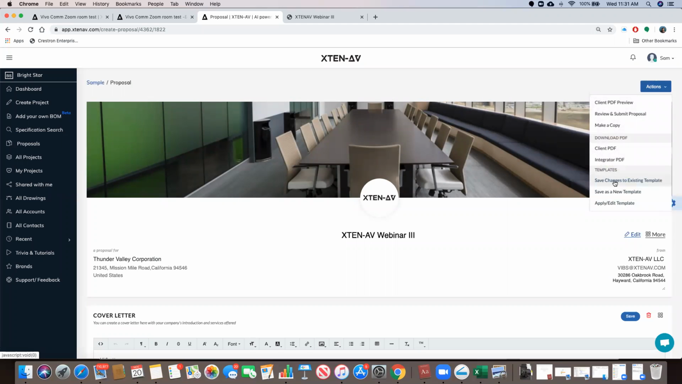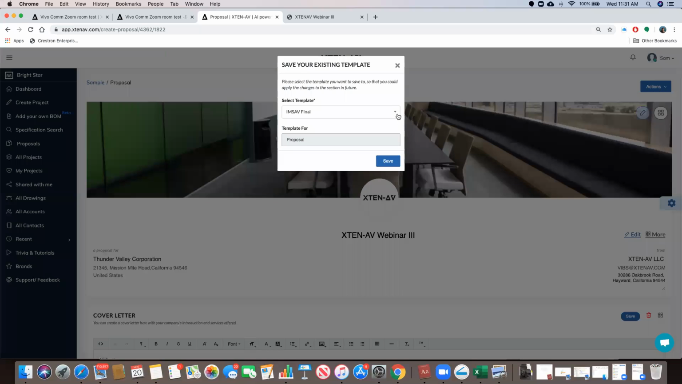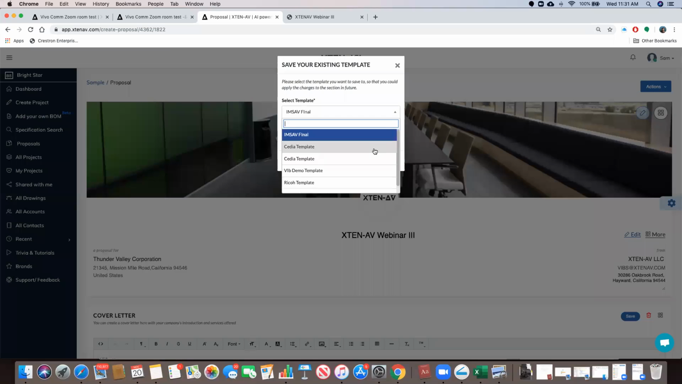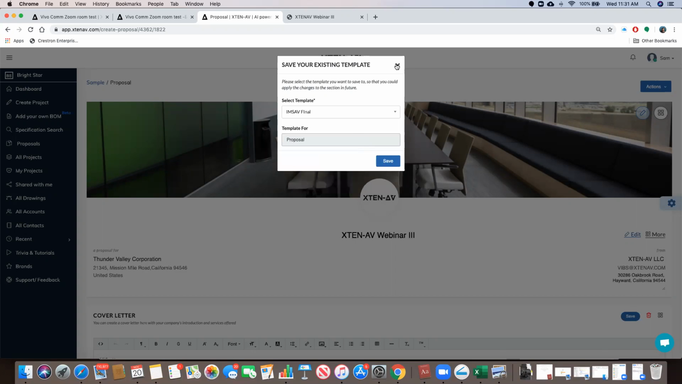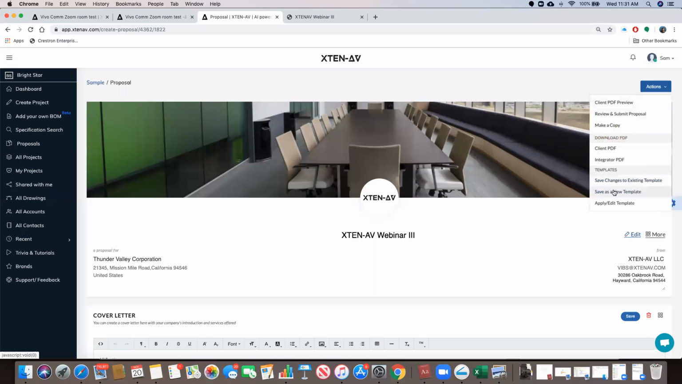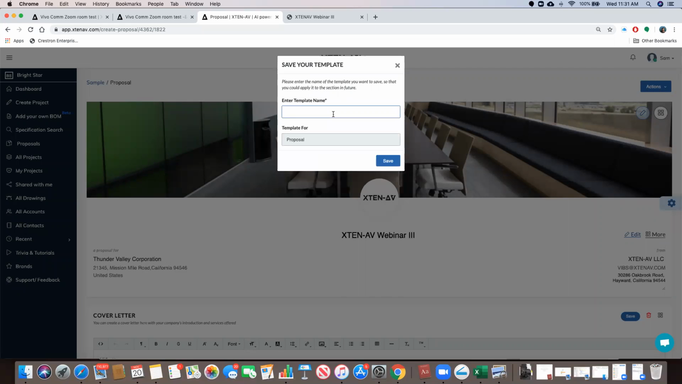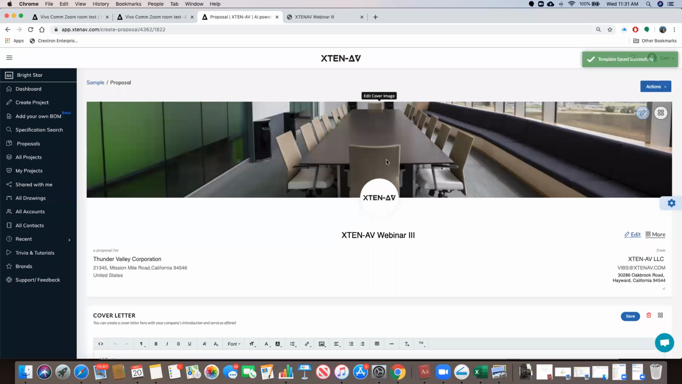So if you click on save changes to existing template, it will give you a list of your current templates, which you can choose. So if you made any changes to any of your existing template, you can select that and hit save. So that's one. And then you can save it as a new template. Once you're starting off for the first time, you will have to create new templates. So give your template a name. Webinar. Just hit save. And your template is saved.